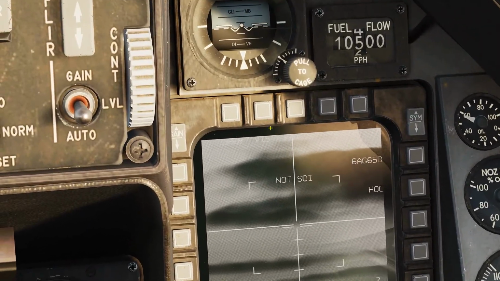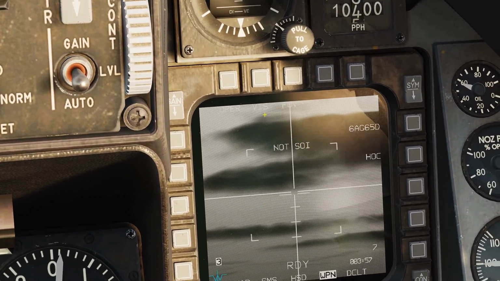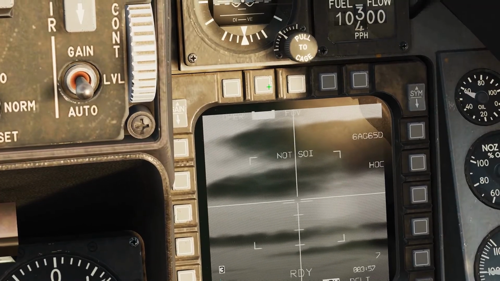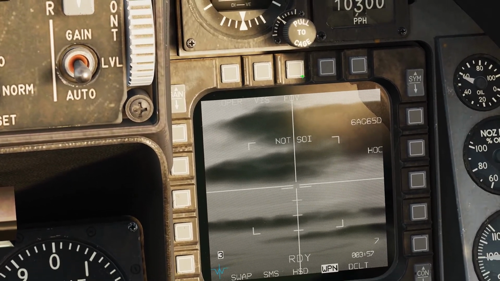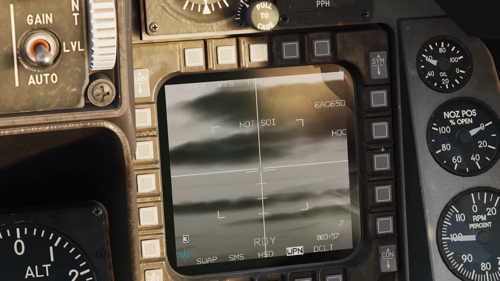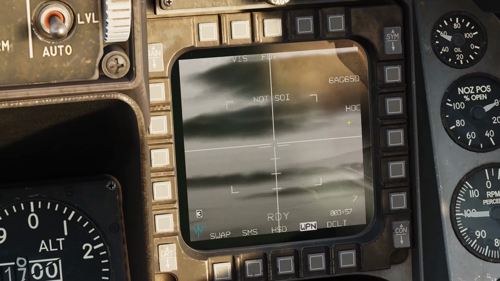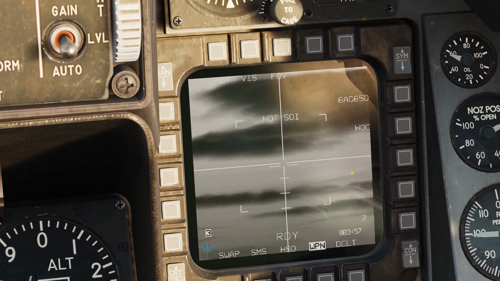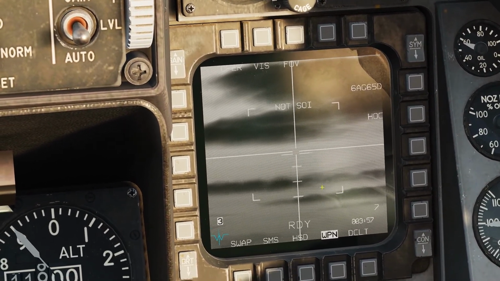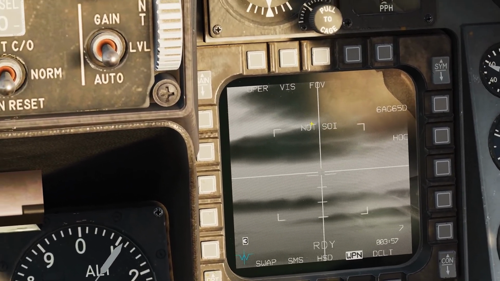Alright, up here we have operation. This doesn't do anything yet. VIS is visual mode. FOV is the field of view. You can click this to zoom in or zoom out. HOC just changes the color of the crosshairs from white to black, black to white. It does not change the video feed from black hot to white hot. It's not how it works. It's always going to be white hot out of a Maverick IR seeker.